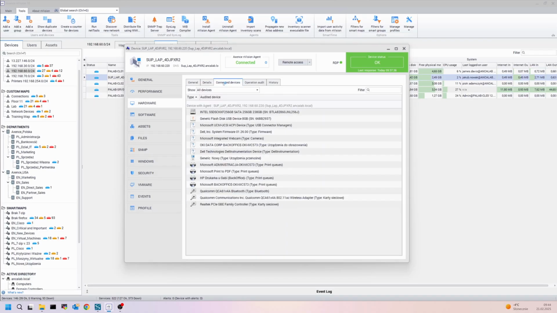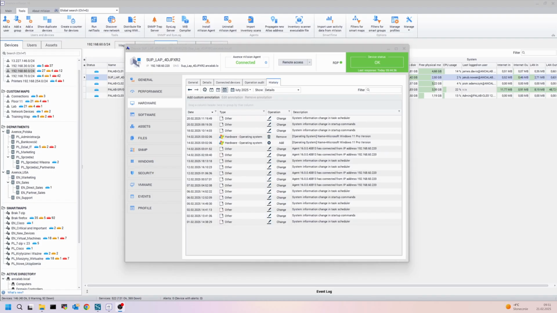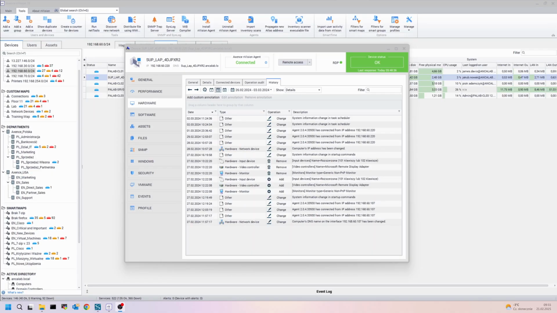The next tab is related to connected devices. This feature is from the DataGuard module, so we will talk about it later in the next videos. Operation audit is related to DataGuard, so we'll omit that feature for now, but let's move on to History. In this window, you will find the history of changes that happened related to components that are in this computer. This statistic is crucial if it comes to security. First and foremost, you will be informed about any operation that was done on components that are stored on this computer.